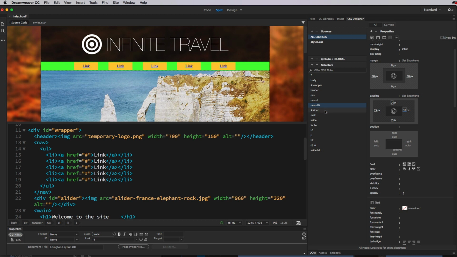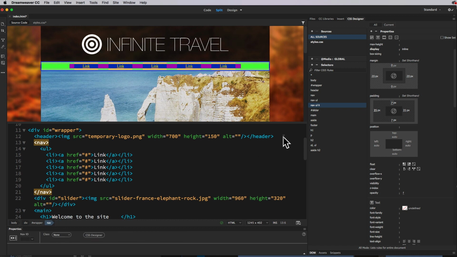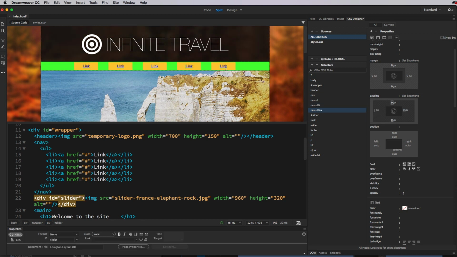All right, so now we need to style the A that's in the LI, that's in the UL, that's in the nav. So let's do that. We're going to hit plus and do nav, UL, LI, A. Basically we're saying any link that's in that, we're going to style it.